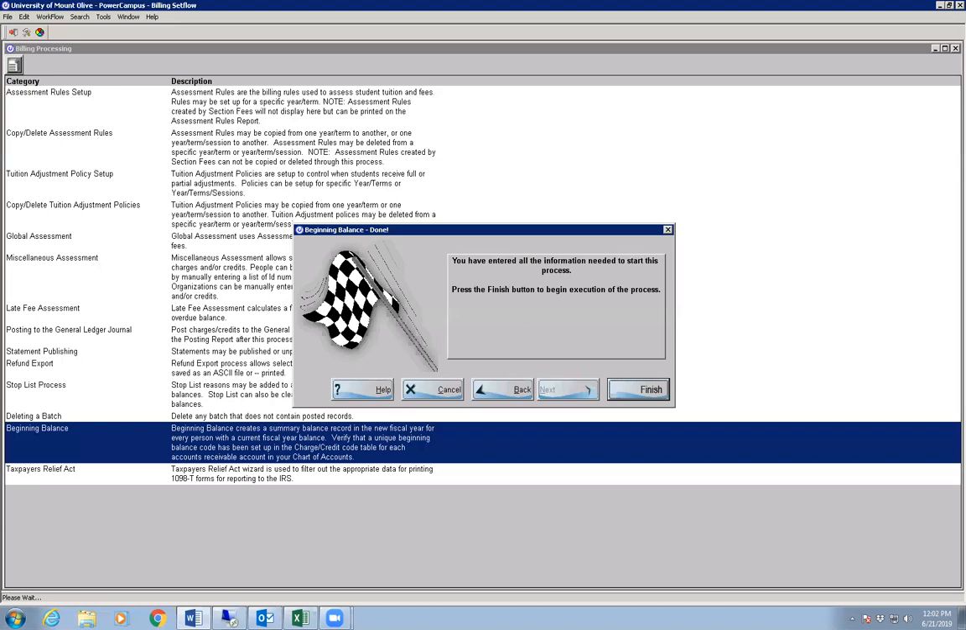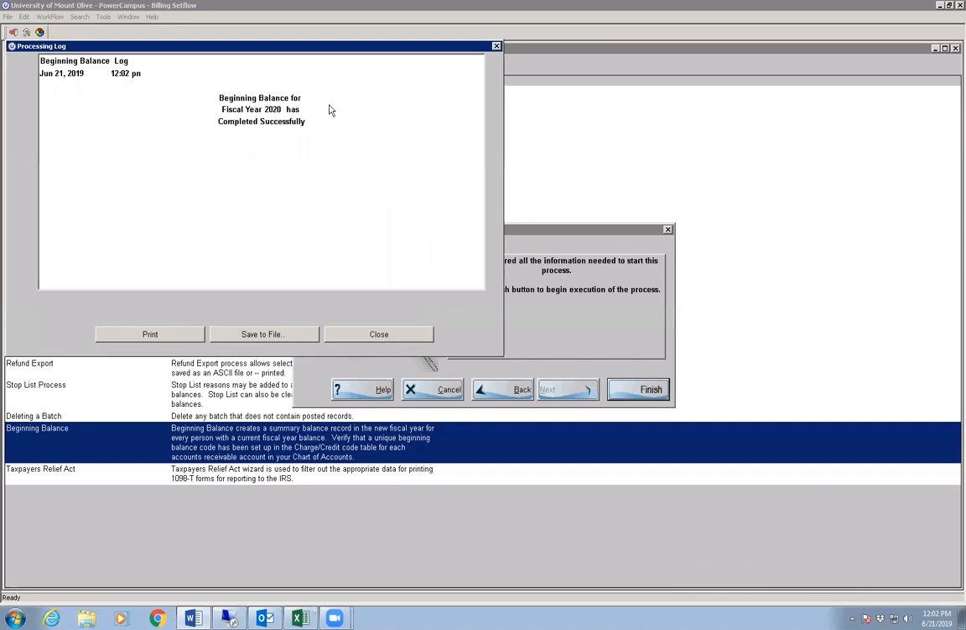The rest of the steps I can't show you. However, the written instructions go step by step through what you need to do. In the end, to make sure, there it goes: beginning balance for fiscal 2020 has been completed successfully. Nothing has popped up with students' names, so everything has been posted and is correct.